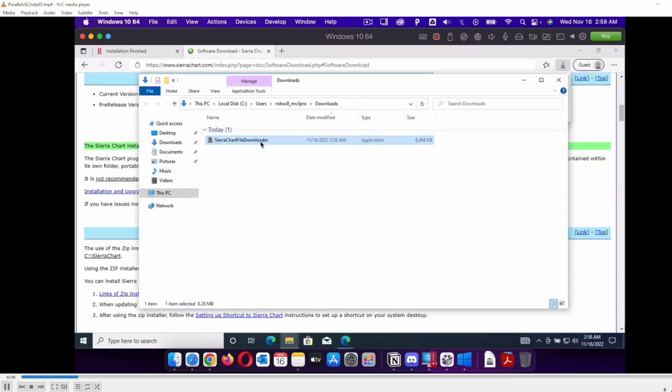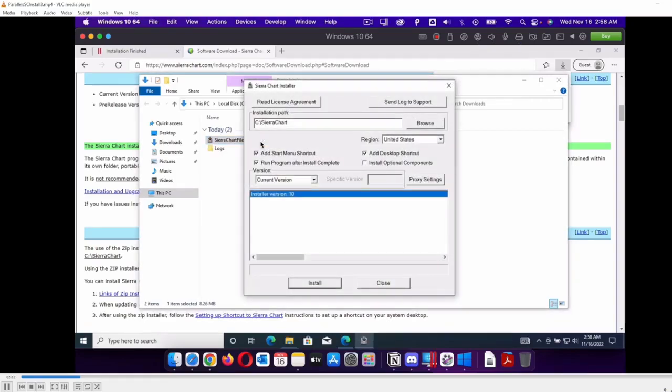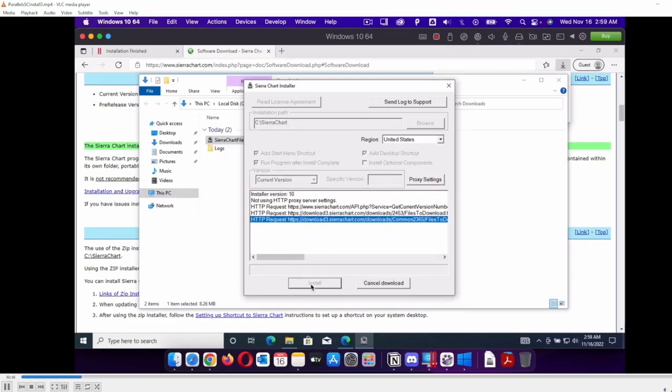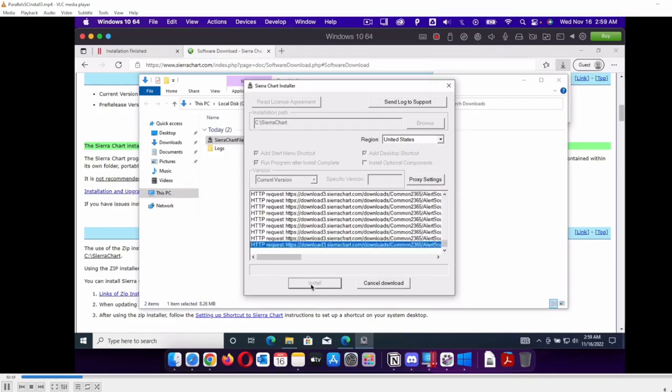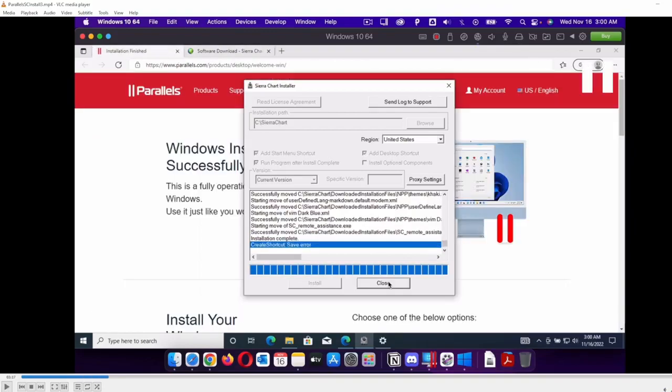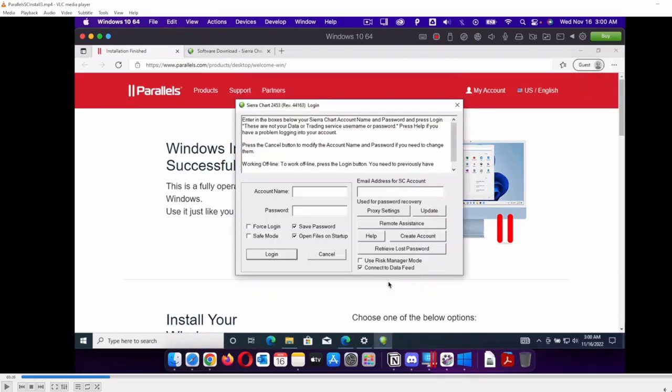I click on show in folder. You can actually install it from there. You can open up the installer, click on install, and just make sure everything is working correctly. Once that's installed, you get the installation complete pop up, and you can close the Sierra Chart installation. Go ahead and sign into Sierra Chart.